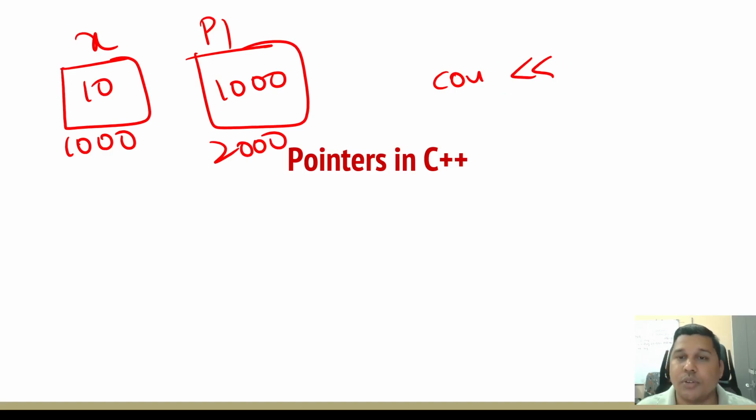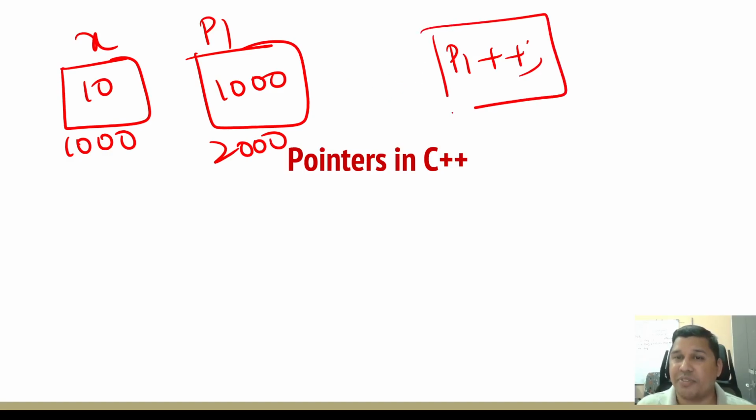Let's ignore C out, I am writing p1 plus plus. What will happen with this statement p1 plus plus? Which value will change when you write p1 plus plus? I hope you are aware of this increment operator, post or pre. Since it is a standalone statement, whether it is pre or post, we have to increment it. Why is it called standalone? This is not linked with some variable. It is written independently like this, p1 plus plus.